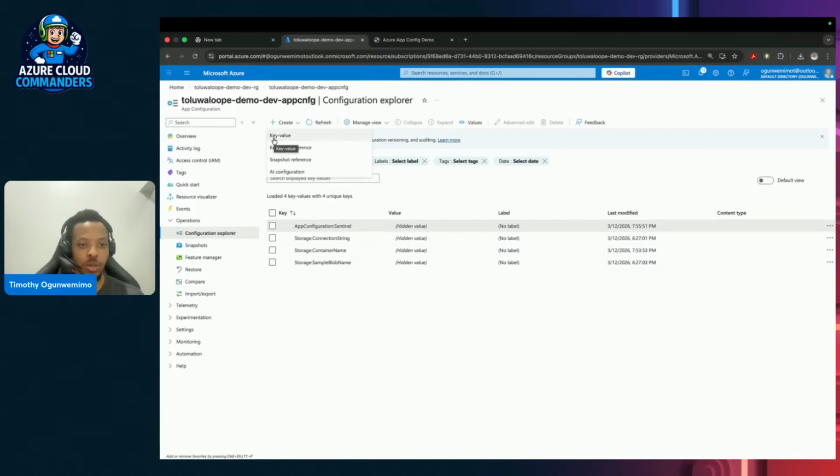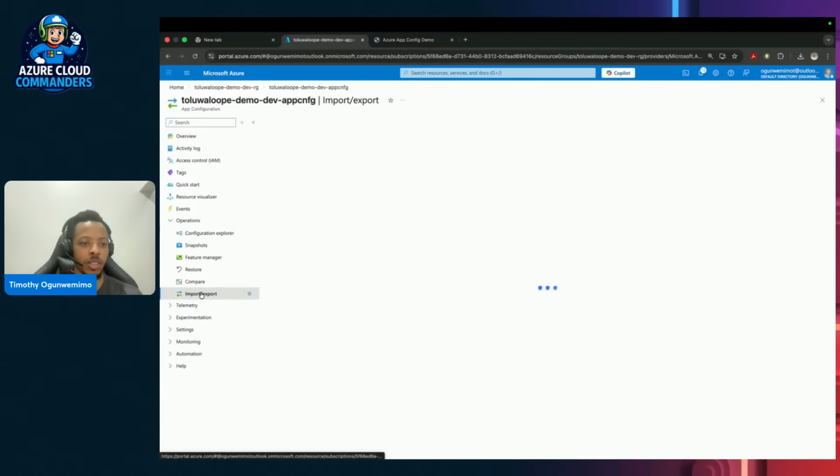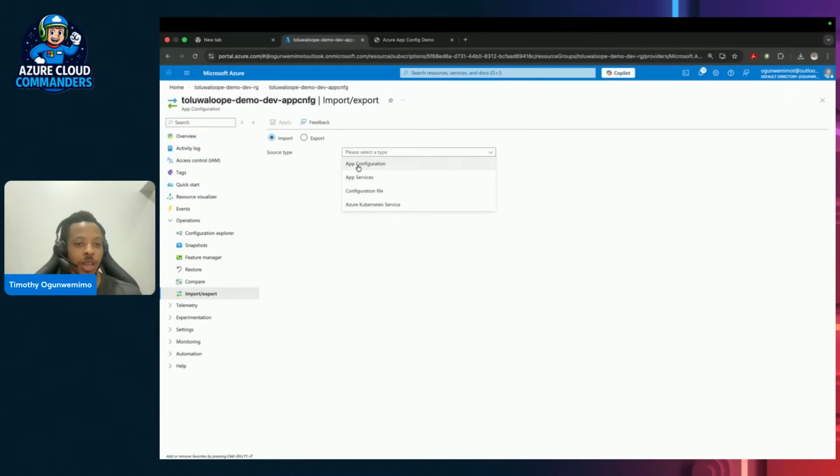If you come to import and export here, you can load your app settings file. So perhaps you exported your app configuration from one app config and you want to load it into another app config, you can use this. Or it is a configuration file, which is app settings or JSON, or an App Service. But let's just try to simulate the configuration file. So if I click on configuration file, I can check the format. What format is it? It's in JSON format. Okay, I browse the file.